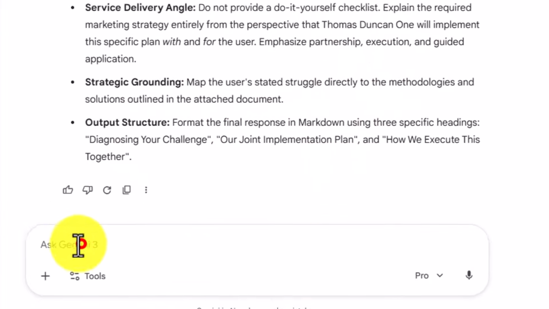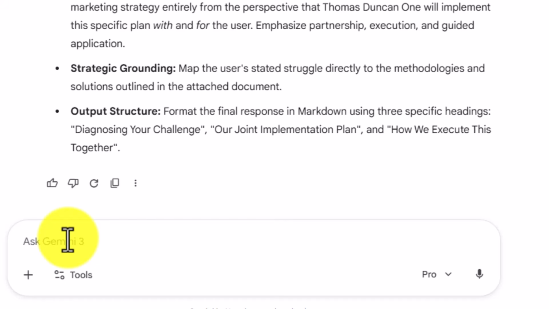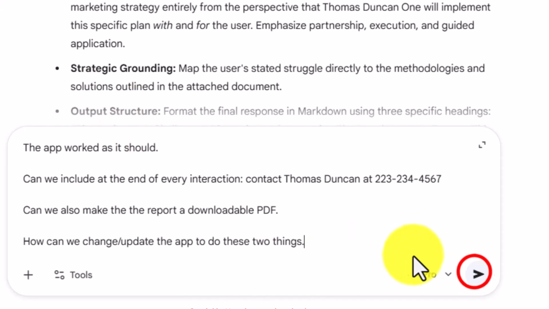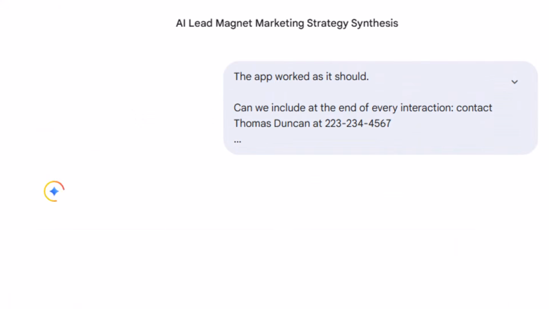So we'll come back to our Gemini conversation. We're going to let Gemini know that the app worked as it should. So what we want the app to do is include a call to action, and then have the report be a downloadable PDF. And so what we want to know from Gemini is how can we correct or update the app. Once we have what we think our corrections are going to be, we will then click submit.